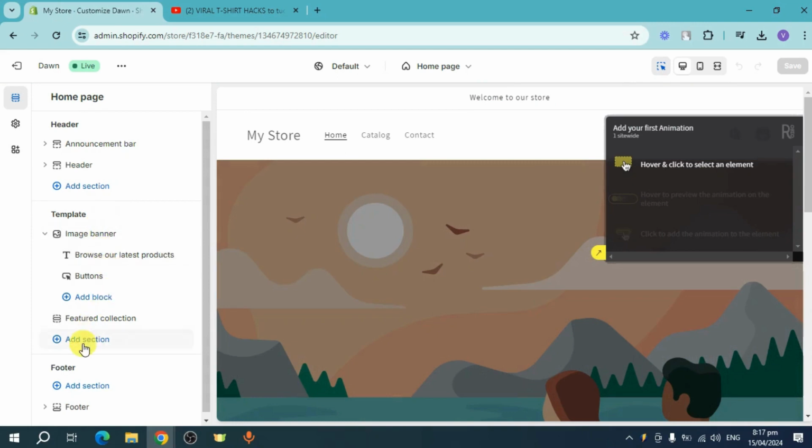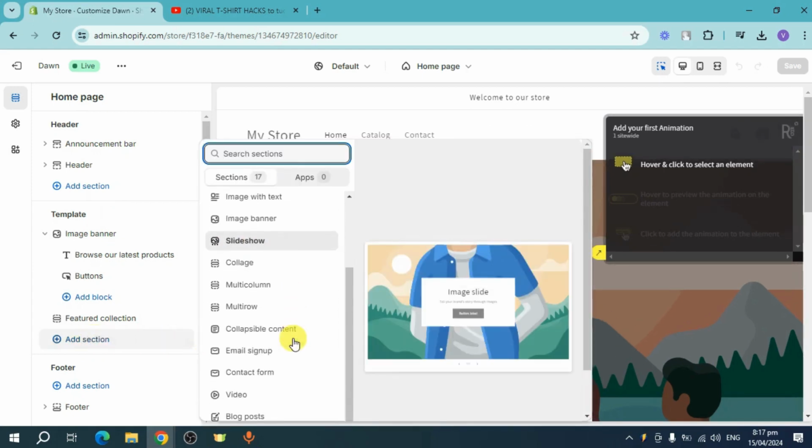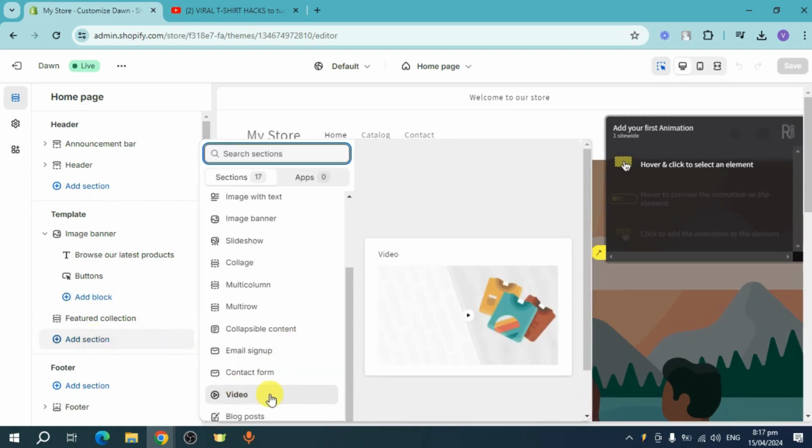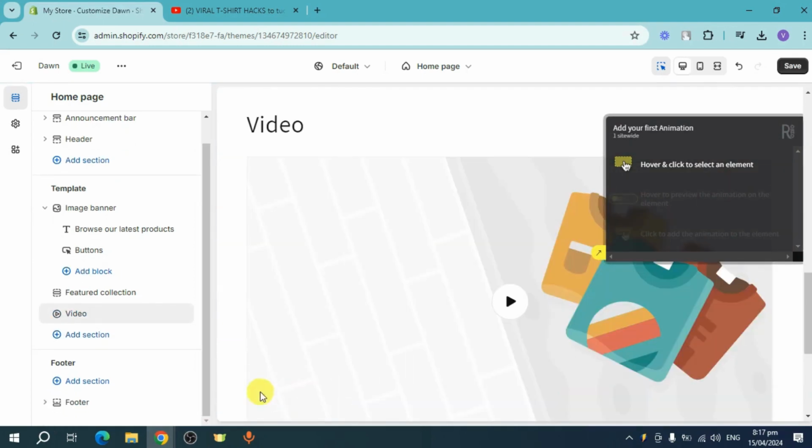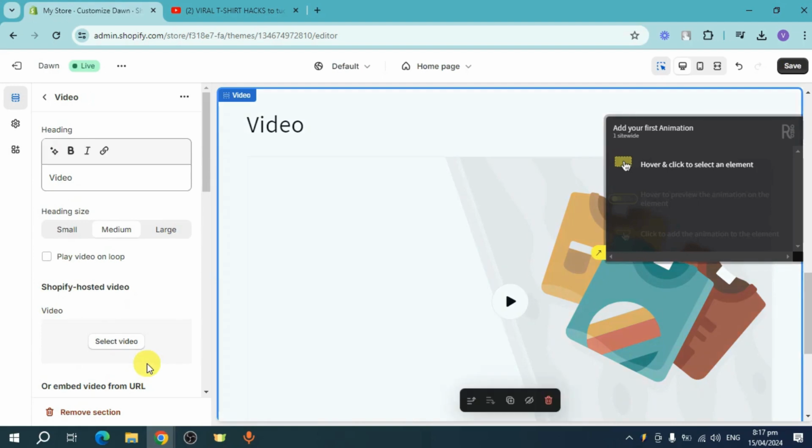Now, what you can do is click on this Add section right here on your homepage or any page that you want to add a video. Now, in here, scroll down until you can see the option for video. Click on that, and then this will add the section on your page. Now let's click on the video right here, and then this will open the settings for that video.